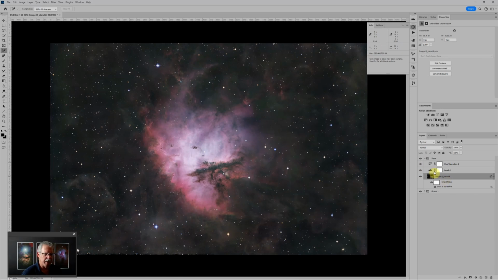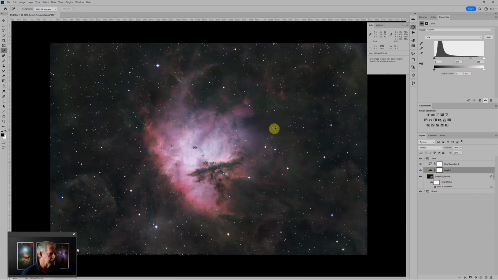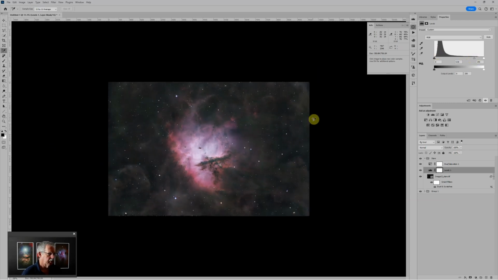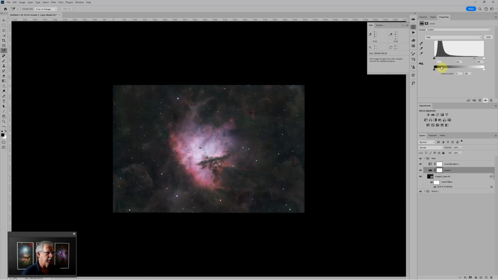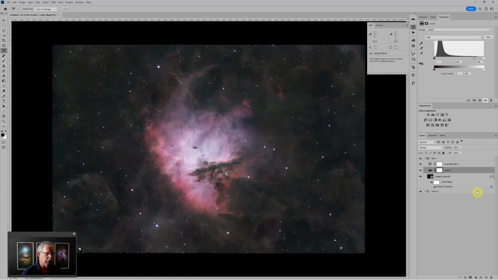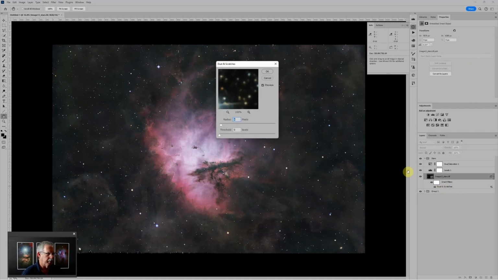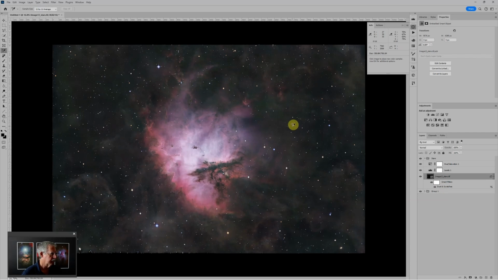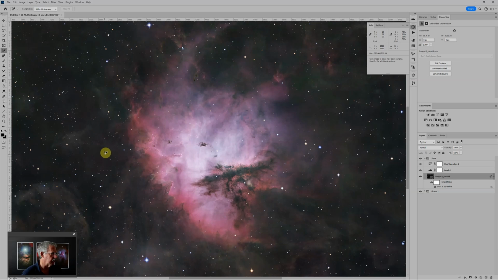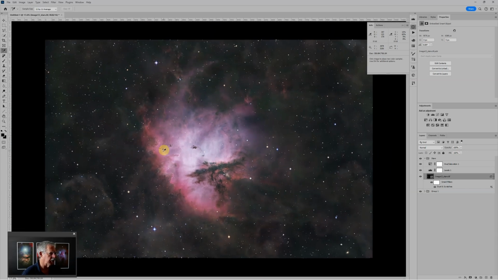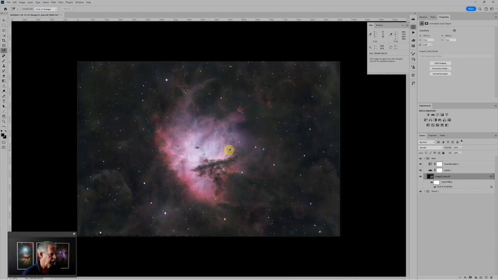We'll just say that's okay. So now we've made a big change in the stars. In fact, that's probably too much. So let's go back to dust and scratches, and we'll take it down to, let's try 5. We want to take out the little tiny stars that just look like noise, but not the smallest stars. And we still want some variation.